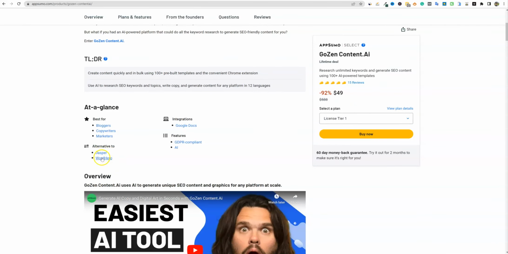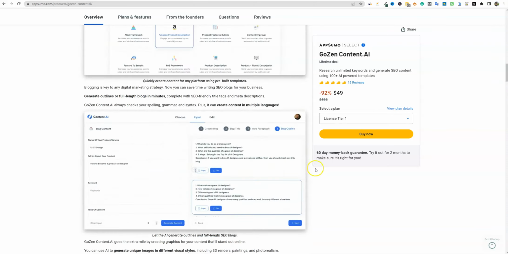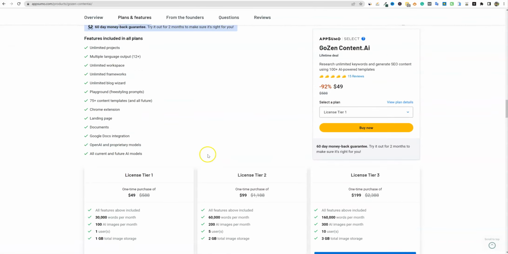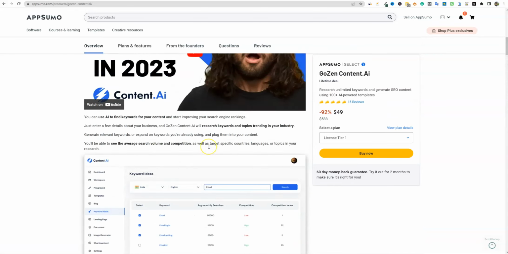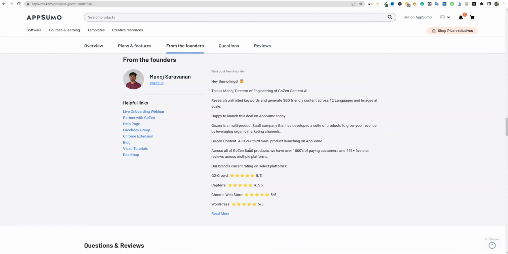So it does say that it's a Jasper and Word Hero alternative. It does have integrations with Google Docs. It's best for bloggers, copywriters, and marketers. You can watch the introduction video there. And we're going to cruise through here and look at some of the, well, what was the other part I wanted to go... Okay, so they actually put it under the pricing. So we're going to go and look over here.